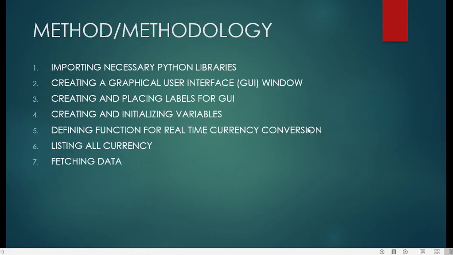Next, we move on to the method, or methodology. There are a total of seven steps needed in creating this project. The first one will be importing the necessary Python libraries.